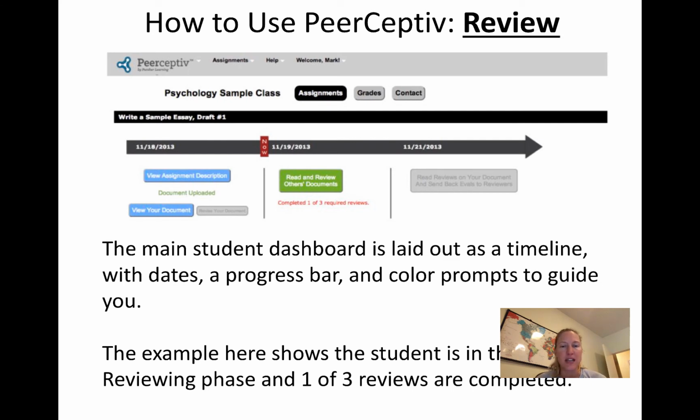So the main student dashboard is laid out as a timeline. It's got dates, a progress bar, and color prompts to help guide you. The example here shows the student is in the reviewing phase and 1 of 3 required reviews are completed.